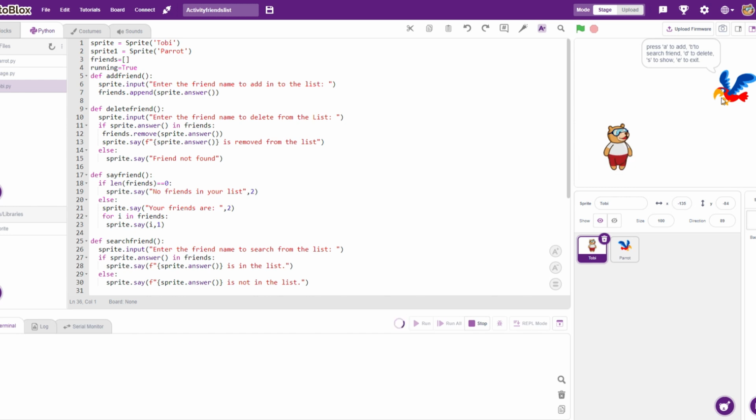When I press yes, Tobi says the updated friends list. Then pressing B allows me to search for a friend's name. If I press D, I can delete a name.